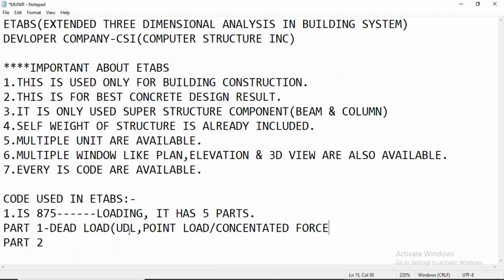The next one is UVL. What is the full form of UVL? Uniformly varying load. It means that when we apply the load on a member, at every point it will vary. So these are the types of dead load. Understood?